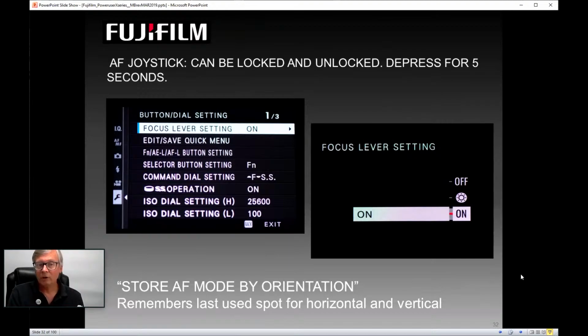The joystick lever, which I forgot what our official nomenclature is, but I think it's called the autofocus lever. But the joystick, as most people call it, can be locked and unlocked, which is handy if you want to give the camera to somebody else and you don't want them to move the focus spot, which they can do by accident. All you've got to do is press it in, hold it for 5 seconds, and you will get a pop-up screen that gives you an option for push to unlock, or it will turn it off altogether. When it's in the off setting, you can't move the joystick left or right at all.